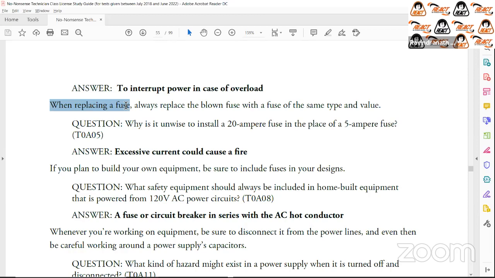They remind us here that when we have a fuse, remember we said fuses and circuit breakers have a rating. So we talked about a 2 amp fuse or 15 amp breaker and so on. Whatever fuse we are replacing, always replace the blown fuse with a fuse of the same type and value. In other words, don't put a 10 amp fuse where there was a 2 amp fuse before. If the manufacturer requires a 2 amp fuse, make sure you replace it with an equivalent. Putting a higher value could cause fire and could cause failure. So please always remember that.